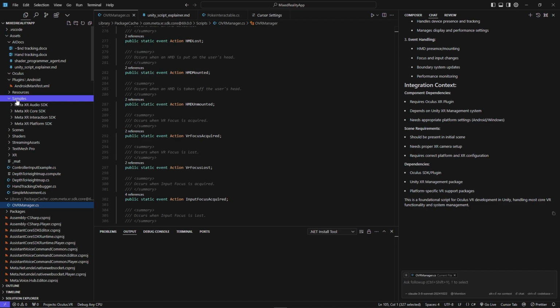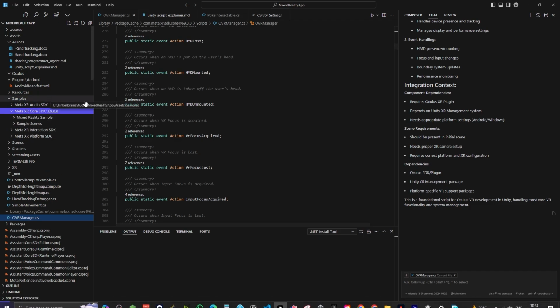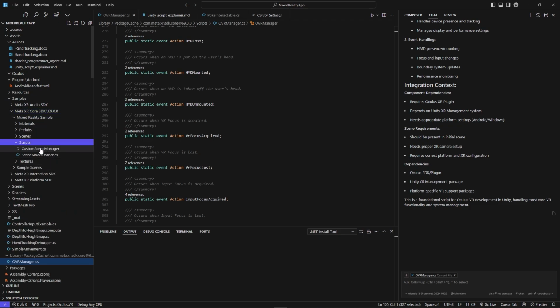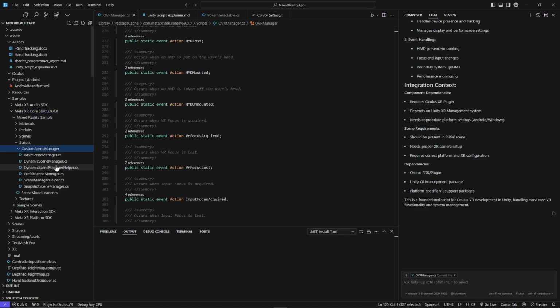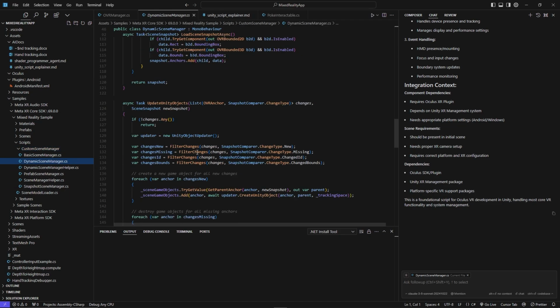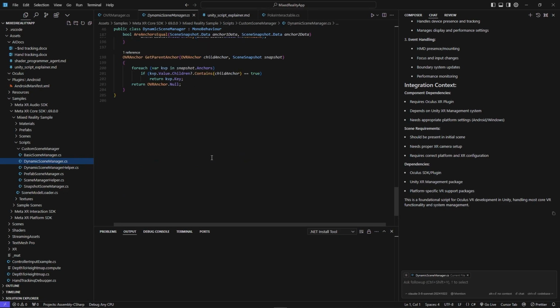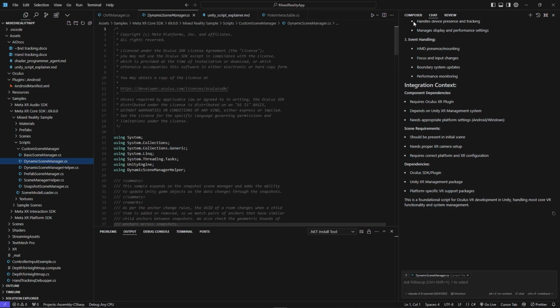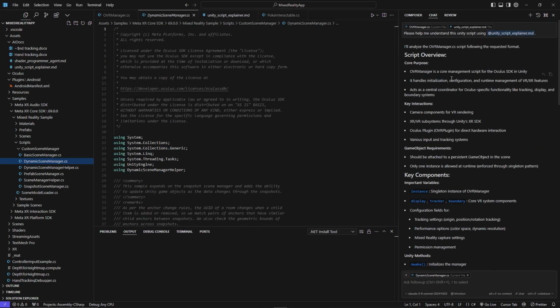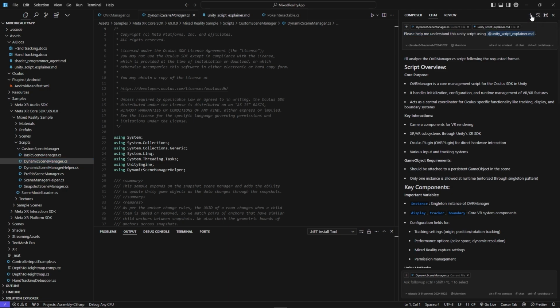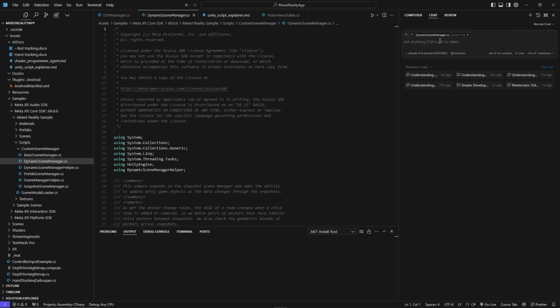So let's say I have some samples that I have installed, because this project provides some sample scripts. So I'll open this custom, let's say I open this dynamic scene manager. Okay, so this is quite a good script to test. So what I'll do is I'll copy this line again, and I'll create a new chat by adding a chat here.